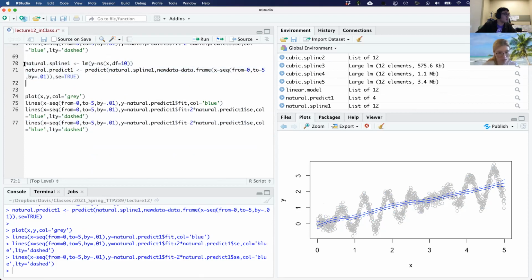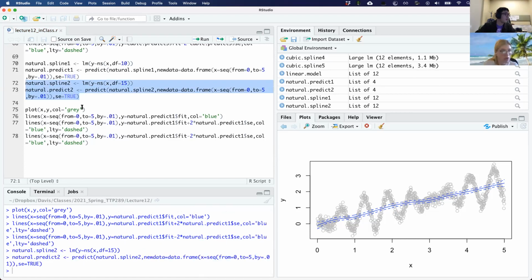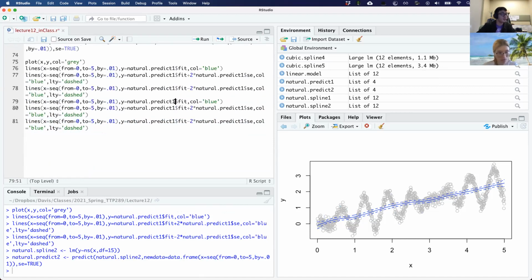But we can increase the number of knots. So let's do, in this case, 15. See what this looks like. And again, I'm kind of guessing and checking here for the number of knots, but the systematic way you would do this would be to use some kind of cross-validation procedure to grab the correct number of knots.